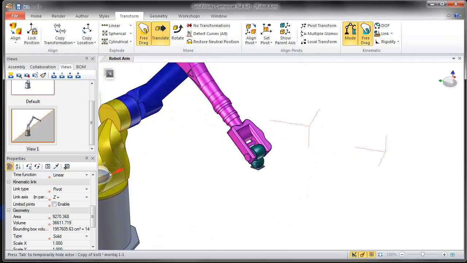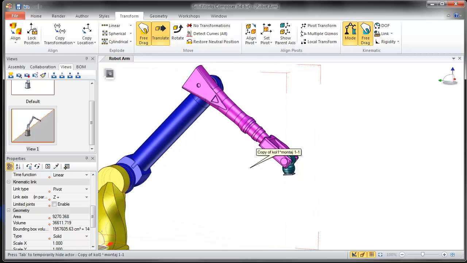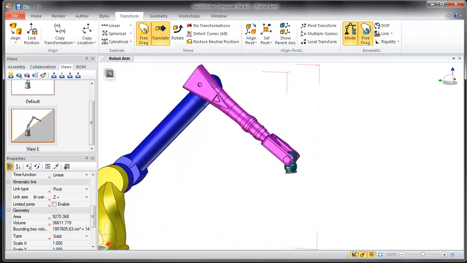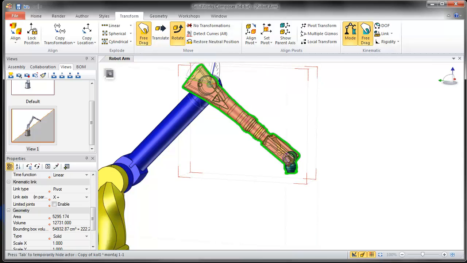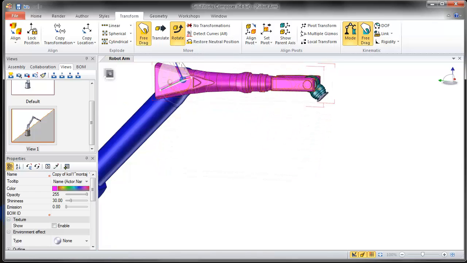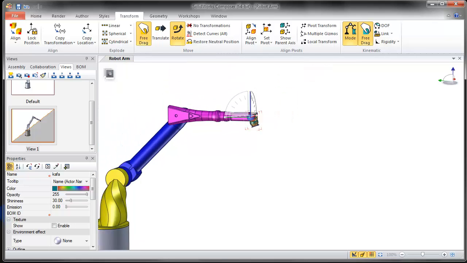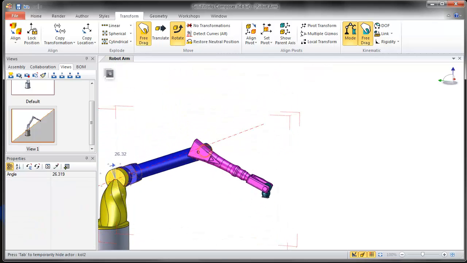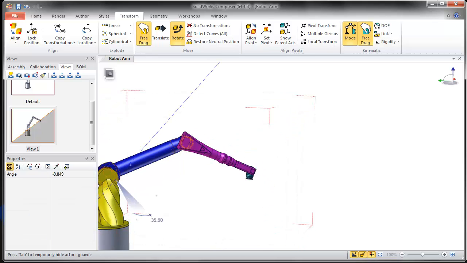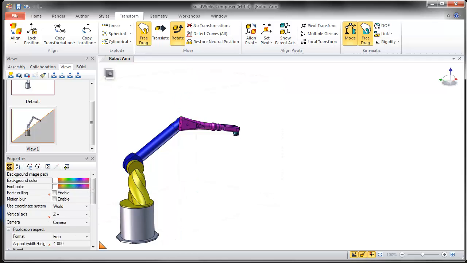You can see I can pick on this face and drag it. I can in fact rotate one of the components, and you can see that it rotates there. Can pick that, rotate that, maybe rotate that to go down, and rotate that, and you see they all move together. Alright, that's how you use the kinematic link option in SolidWorks Composer.